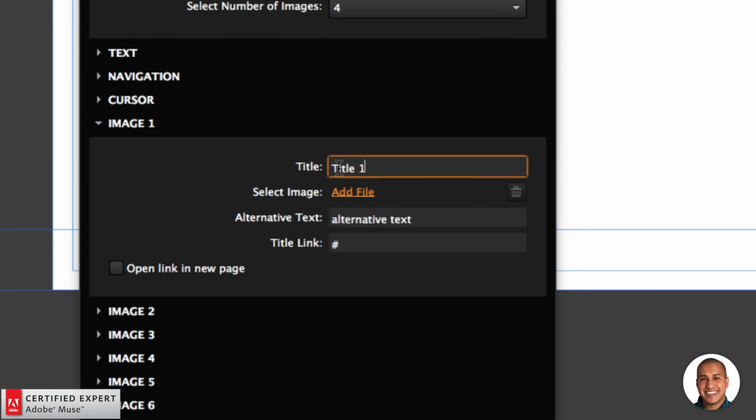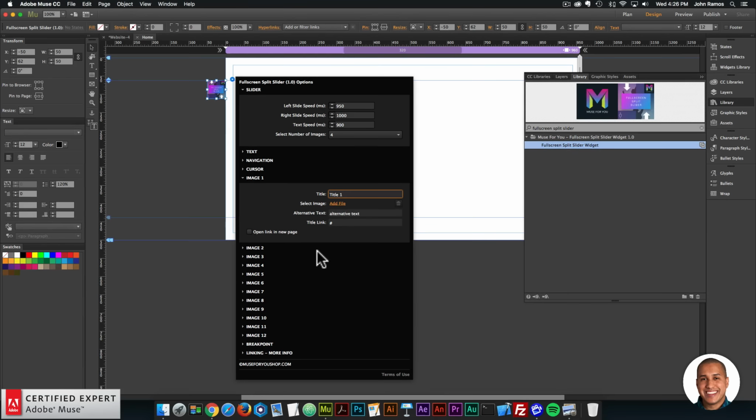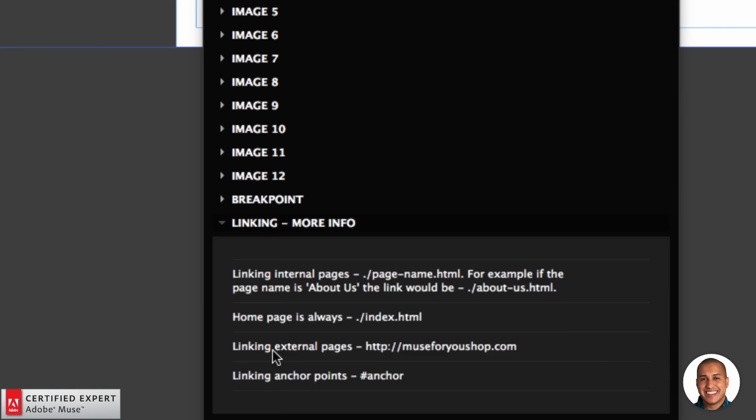And here we can add a title, we can select the image, and here we can add alternative text so that on screen readers that don't show images, the alternative text will show instead. And here we can link the image to an internal page, external page, or anchor point. And right here in the widget, if you go right down here, click on linking more info, it tells you how to link to an internal page.